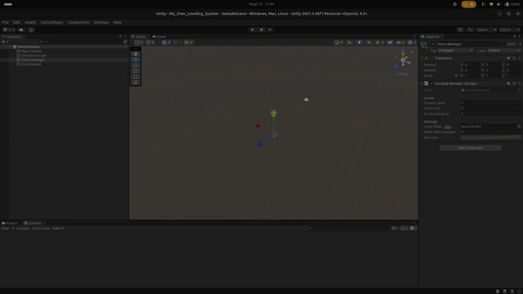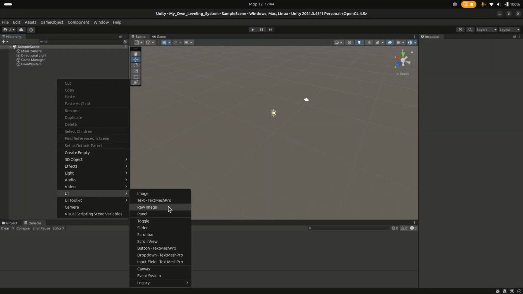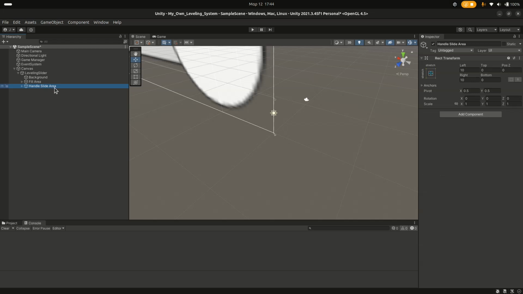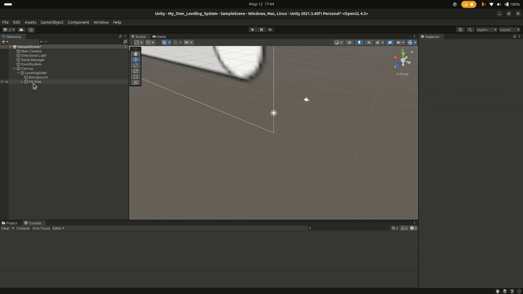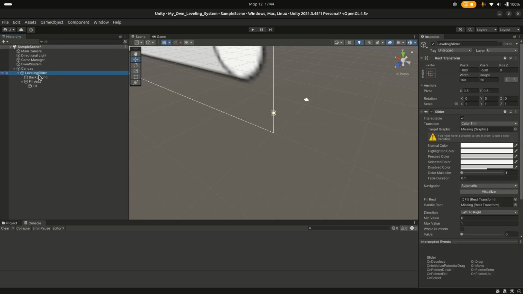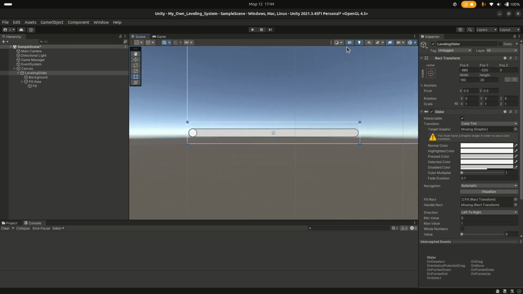So after we make the XP curve, we're gonna go and right click, go to UI, go to slider, let's name it leveling slider. After that, I'm gonna open the leveling slider and go to the handle slide area and delete it. We're gonna go to the fill area, we're gonna open this. And after we do that, I'm gonna click on leveling slider, press F, press 2D so we can see it better.